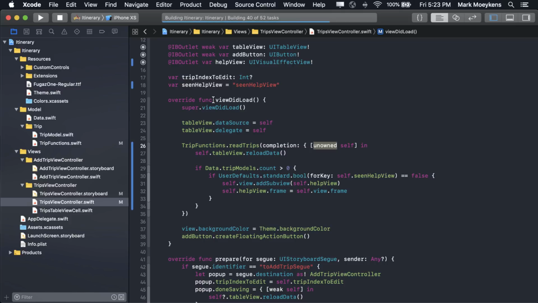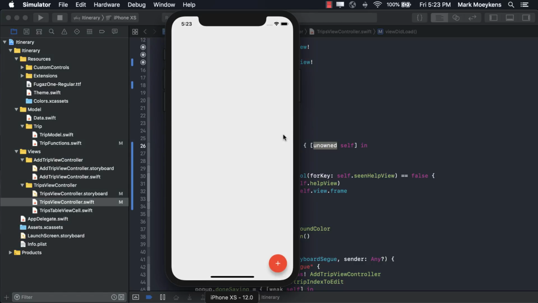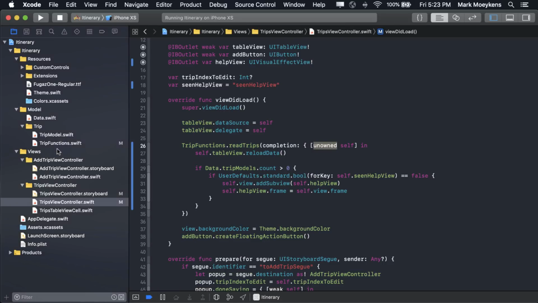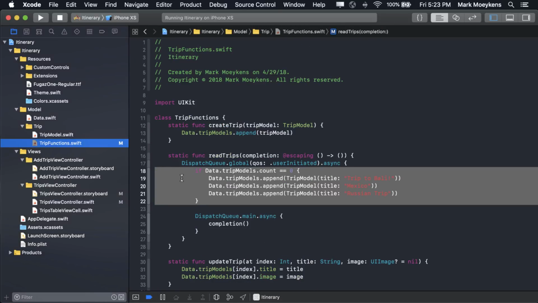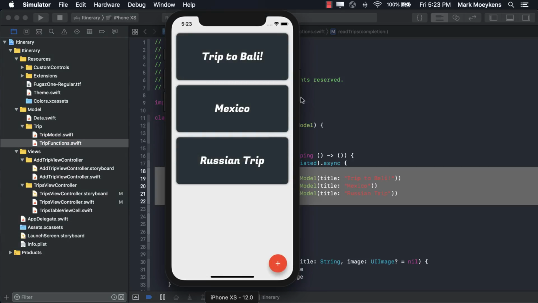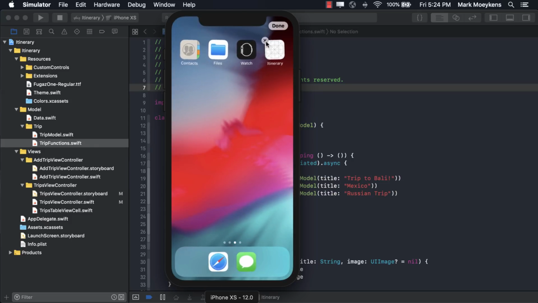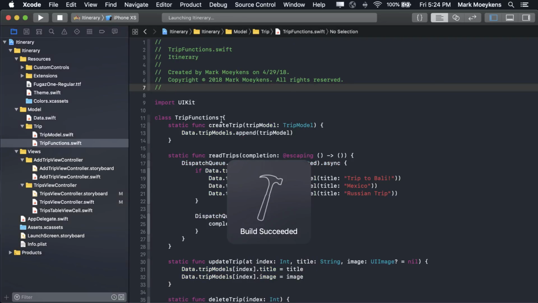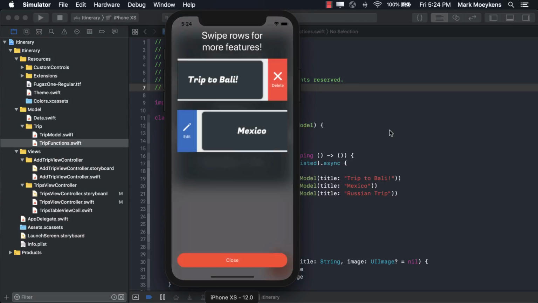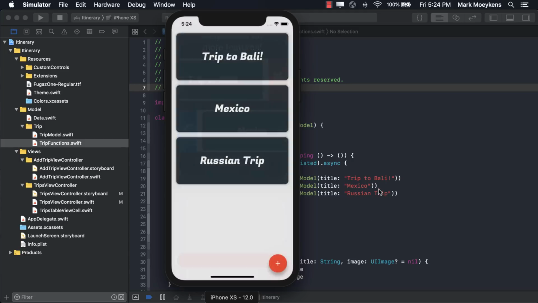All right, let's run this again and see how that works. Okay, great. There's no rows, and so that help screen didn't come up. Now if we go back into our data and we uncomment this, then we run it again, there are rows. Oh, you know, okay. Let's delete the app and clear out the user settings here. There we go. So there are rows, and so it does show. So that's perfect. That's what we want.